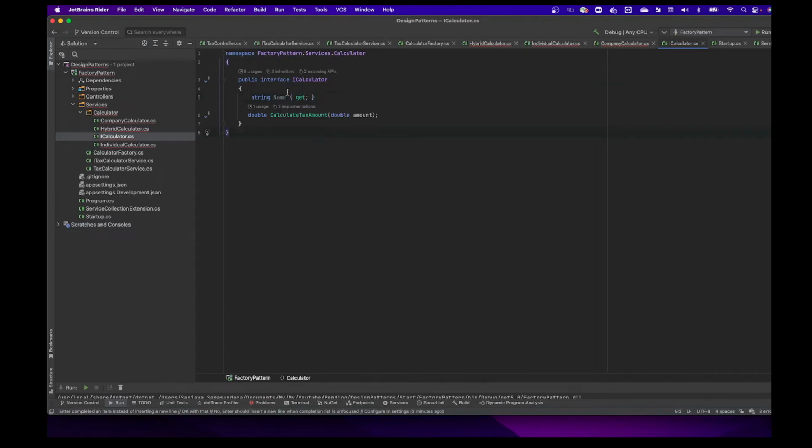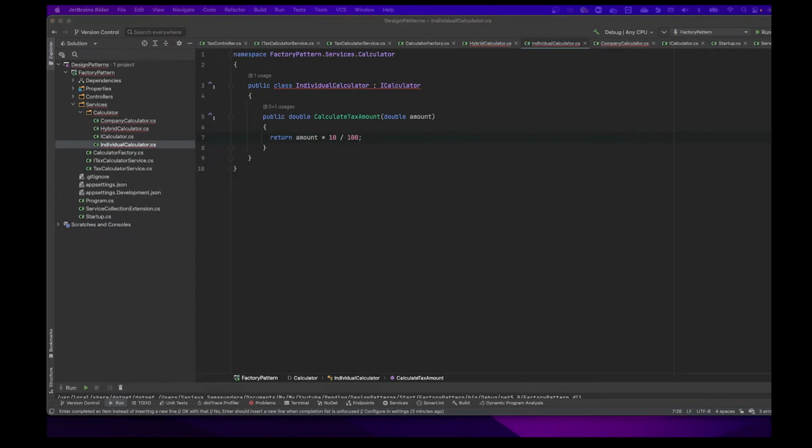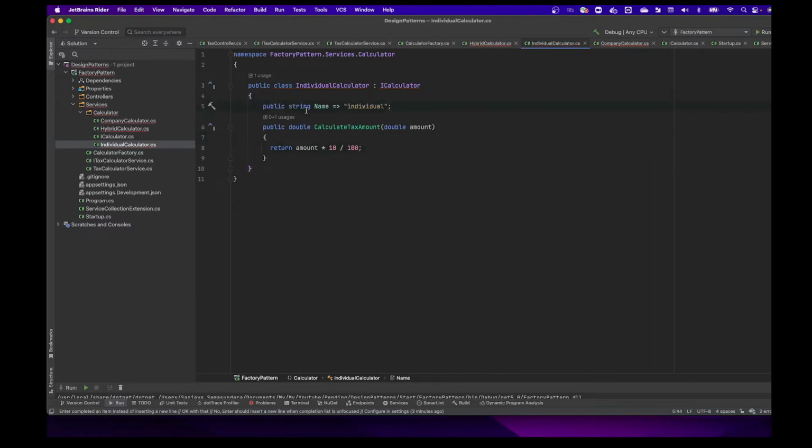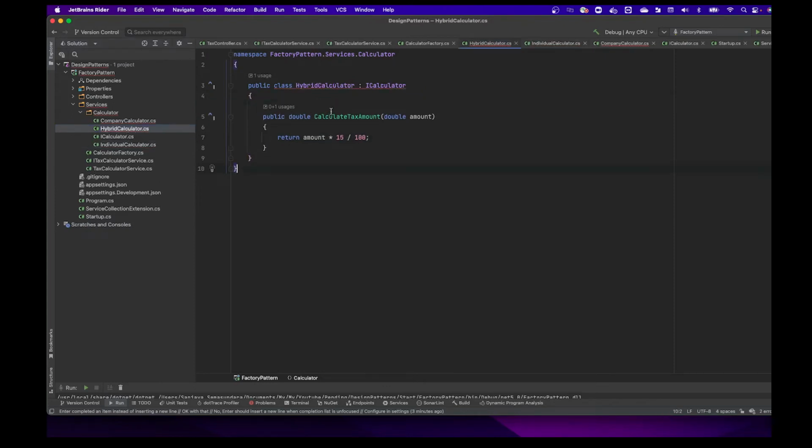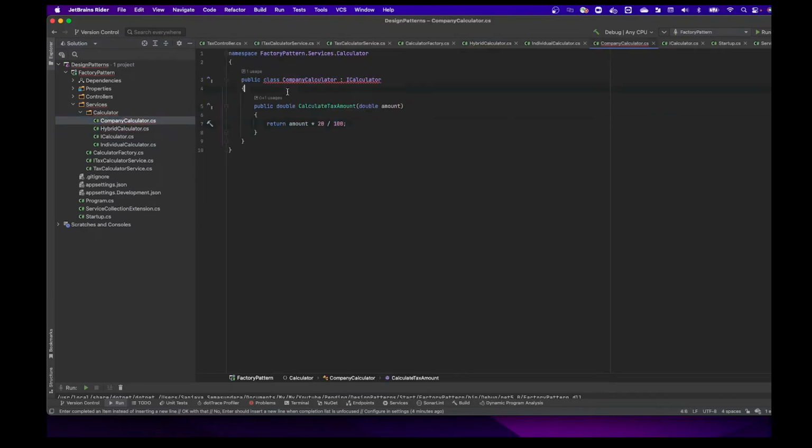So as we added the new property, we need to go to the ICalculator and implement this string Name. This one should be individual. This one is hybrid, and this one is company. So all the ICalculator classes implement this name. Then pretty much we're done.